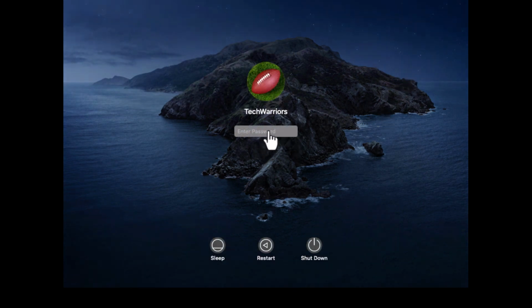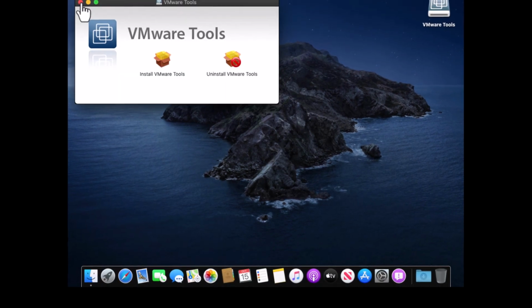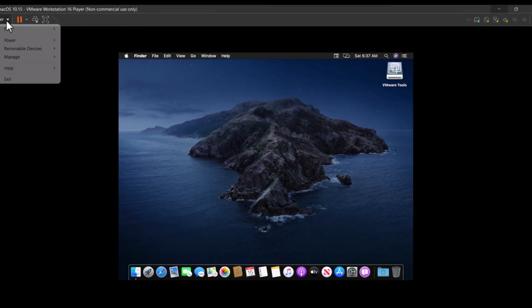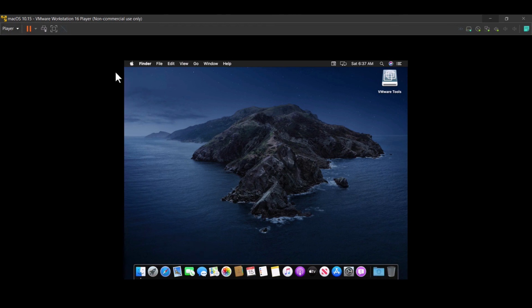And now, as you can see here, we have this screen. Enter our password. And we close this tab here. I'm going to show you the full screen. And for the full screen, just click here.